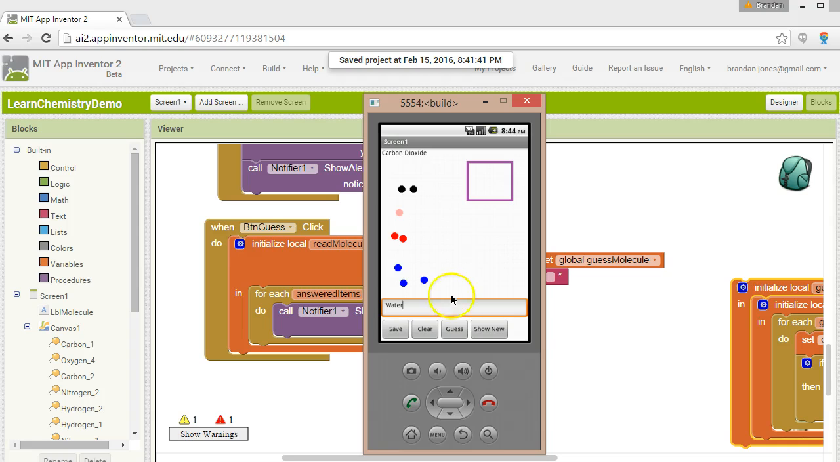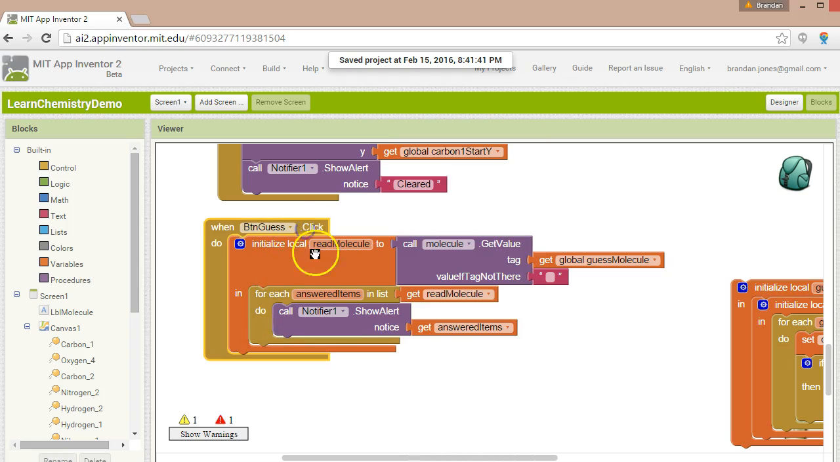So we're going to leverage some work that we've already done. The button guess event handler is going to read our molecule from the database. And in our TinyDB database, we have the molecule name set as a tag, and the value is a list of elements that make up that molecule. So just a reminder on what we've done before.